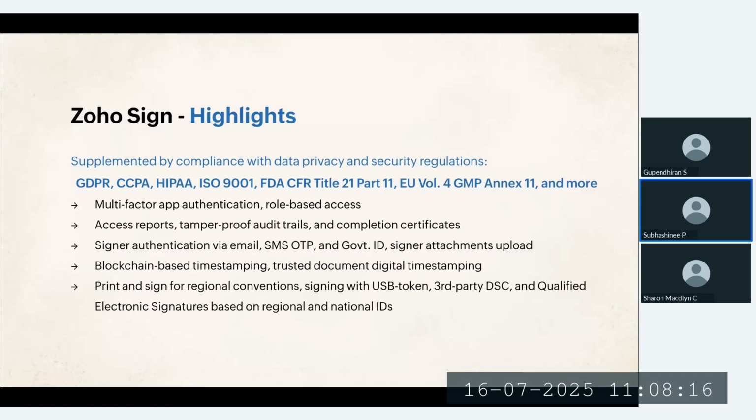And Zoho Sign prioritizes data privacy and security, consistently exceeding compliance standards with regulations such as GDPR, CCPA, HIPAA, ISO 9001, and more. This ensures that your sensitive information is always protected. In addition to meeting compliance requirements, Zoho Sign offers a range of advanced features including multi-factor authentication, access reports, tamper-proof audit trails, and digital certificates, all designed to uphold the integrity of your information.